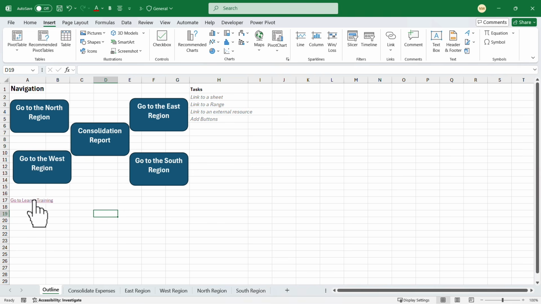So either use text to link to your different worksheets here, or you can insert a shape and program the shape so it functions more like a button. So we were able to link to a sheet, we're able to link to an external source, and we're able to use buttons to click on to get to those links as well. Let's take a look at linking to a range.